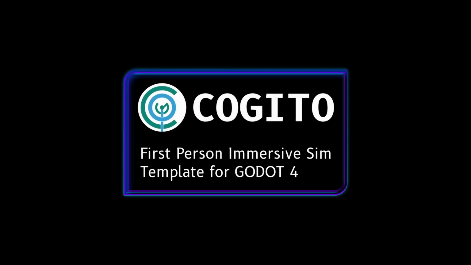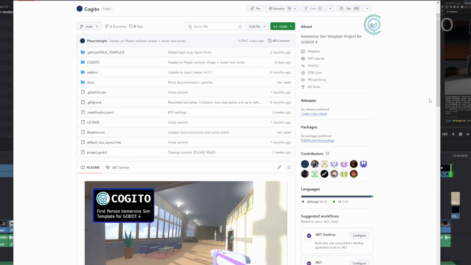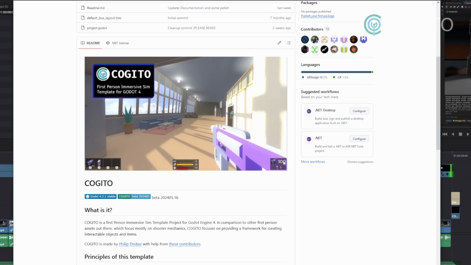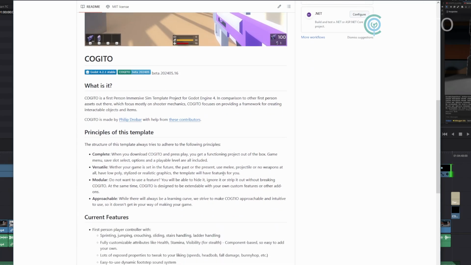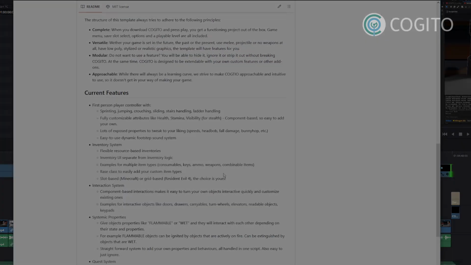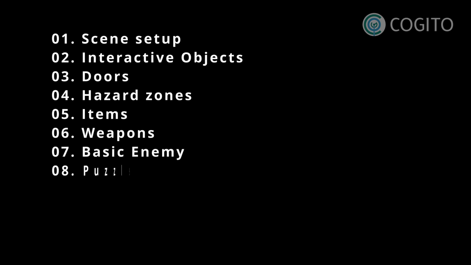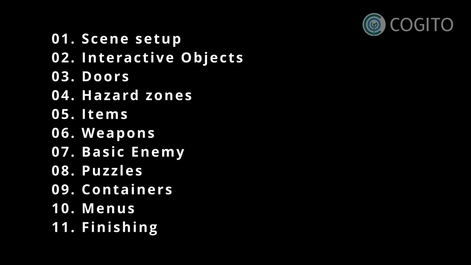In this series, I'll walk you through how to use Cogito to make your game. If you haven't heard of Cogito, it is a free Godot Engine project template that enables you to make first-person adventures, shooters, and immersive sim-type games. Each video that I make will cover one topic, so you can watch them in any order, though if you're new to Cogito, I recommend you start at the first one.